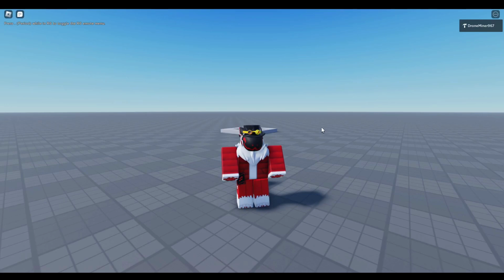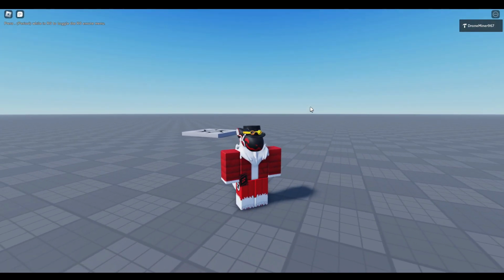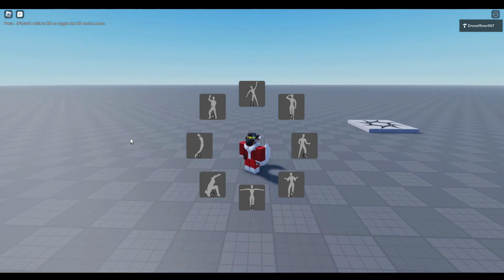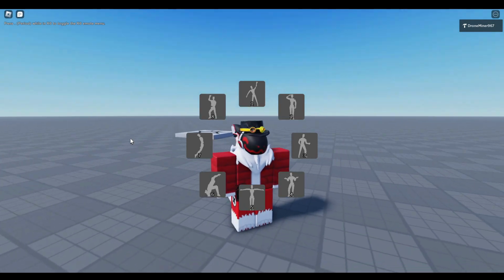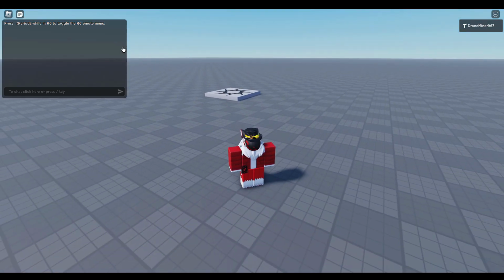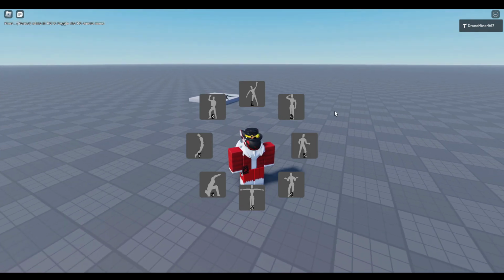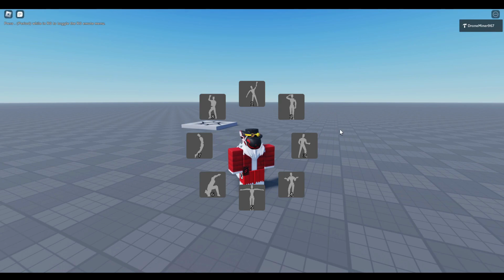Hello everybody. So I decided to make an R6 Emote Wheel, because why not? And yeah, you can toggle it with the same key as Roblox's R15 Emote Wheel. If you're in R6, you'll replace it with this. I know the UI looks bad, but you can customize this. I'll show you how later on.